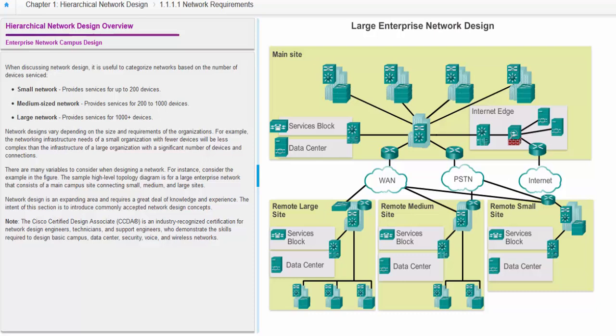When discussing network design, it's useful to categorize the networks based on the number of devices serviced. And keep in mind that your devices are not just your laptop or your PC. It's going to be any device that requires an IP address that you currently have or that you foresee you're going to have in the future. So a small network provides services up to 200 devices. The medium-sized network is going to go from 200 to 1,000 devices. And then your large network will be anything that has 1,000 plus devices on it. And then your designs vary depending on the size and the requirements of the organization.